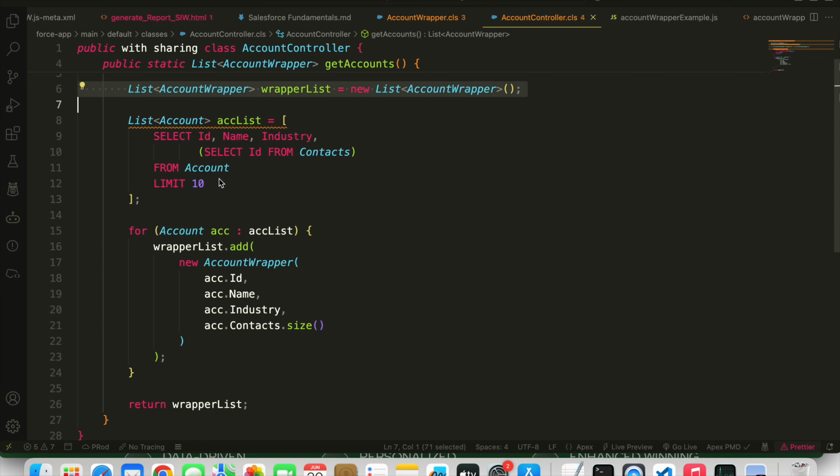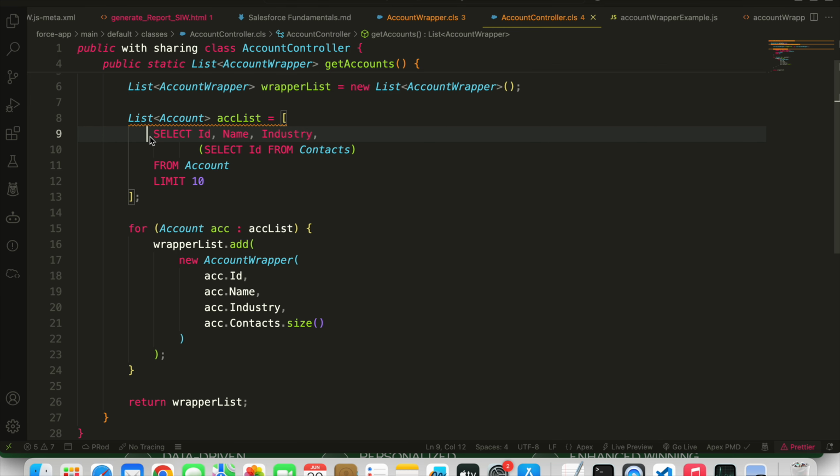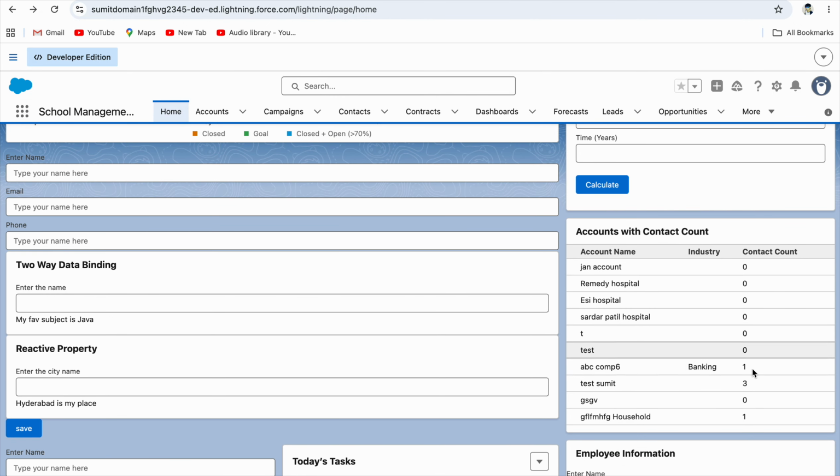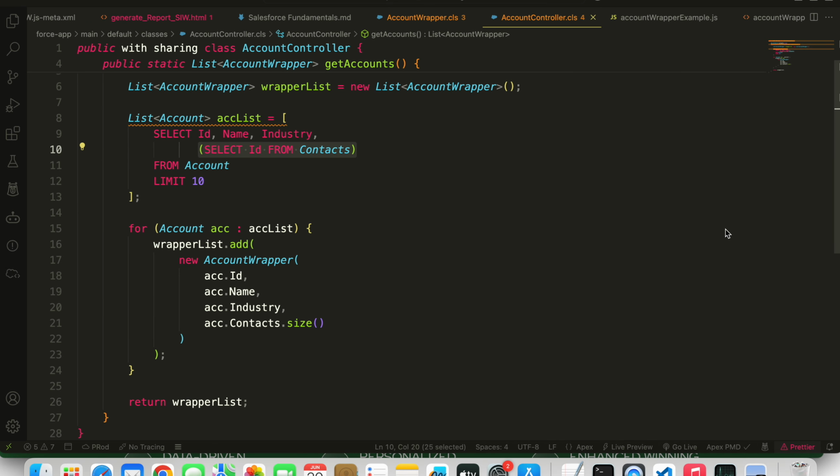Now we load the list of accounts, acc list is equal to, I'm doing the parent to child relationship, like one account will have multiple contacts, so I'm fetching a total of 10 of them. So now what I'm doing is select id, name, industry, and in brackets select id from contacts, and then from account. So it will fetch the account along with the contacts. In this requirement we are getting the count of contacts, right? So here it is fetching the account, and along with that it will give the count of contacts.